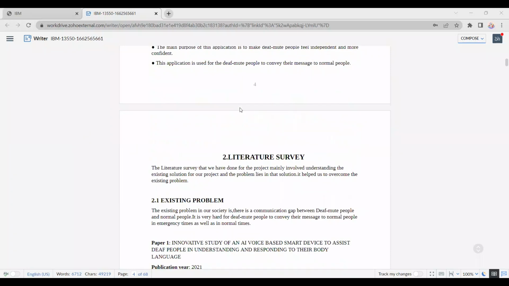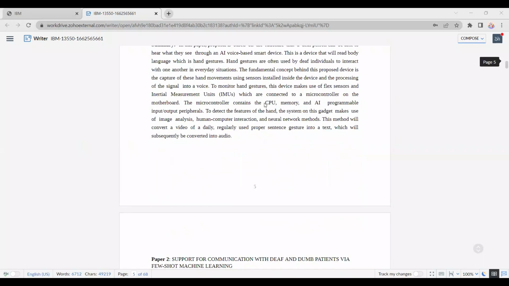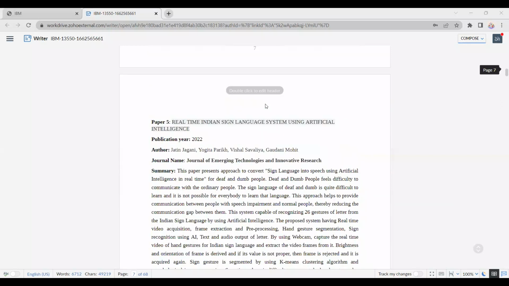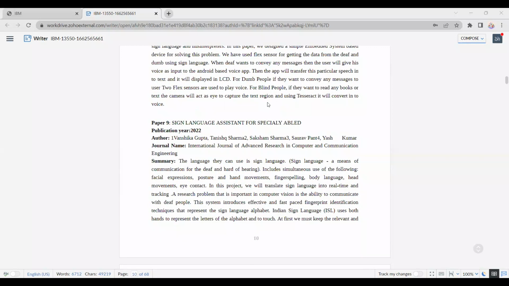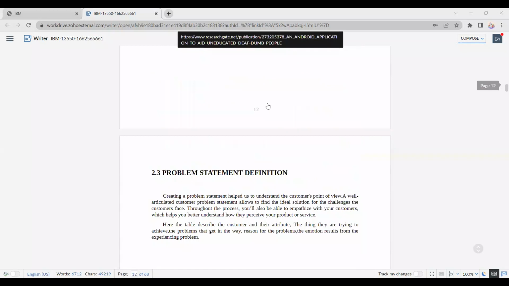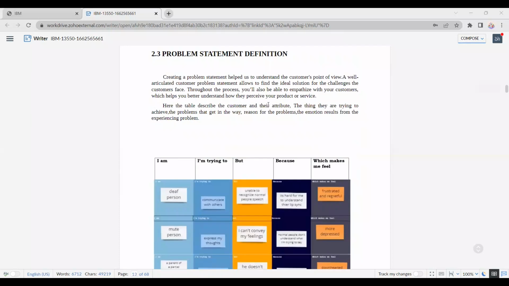For that, we have done a literature survey. This literature survey is used to know the existing problems in our society, and it also helps to get innovative ideas. These are all the papers which we have referenced, and we also included the reference links at the end.